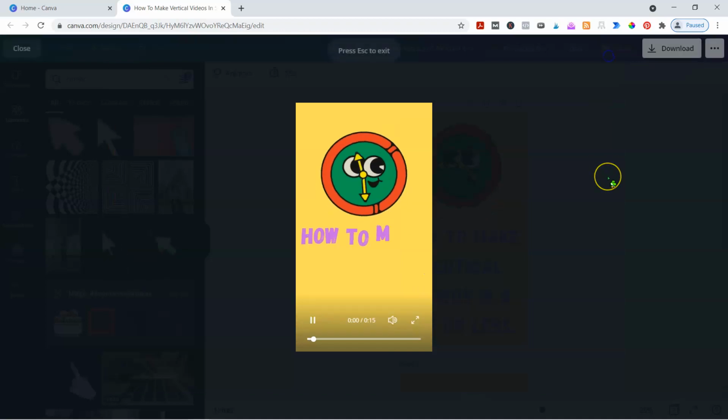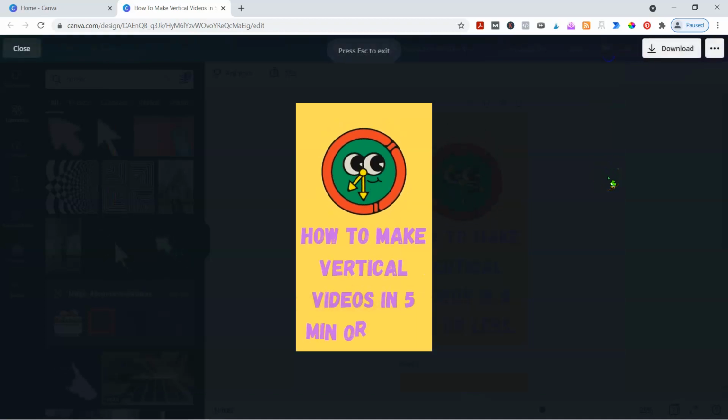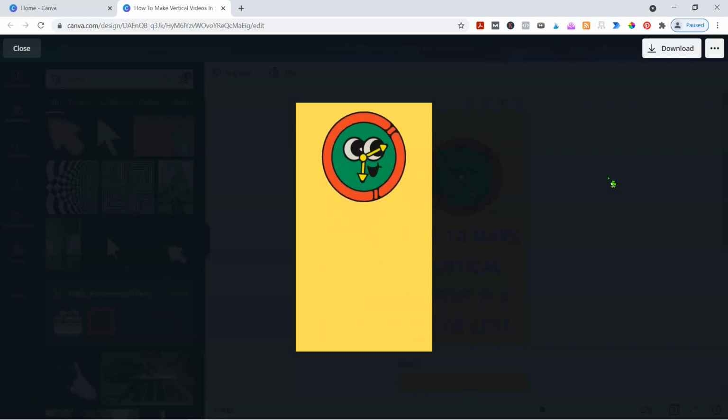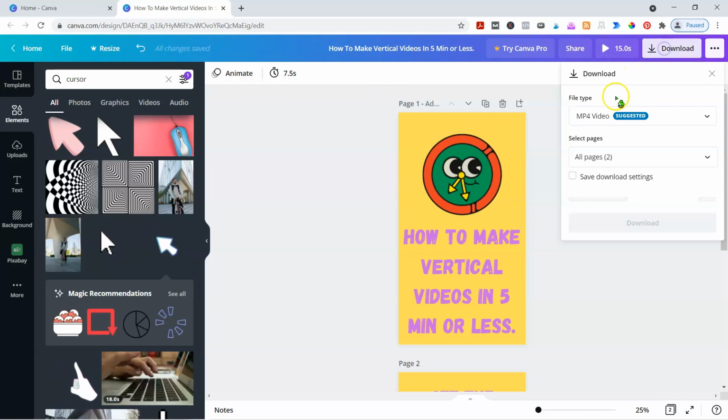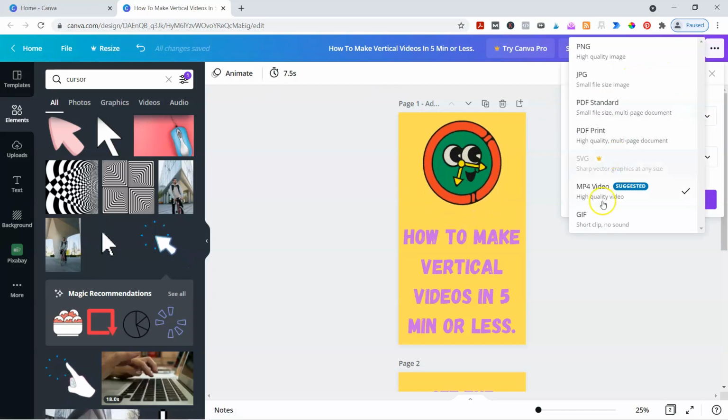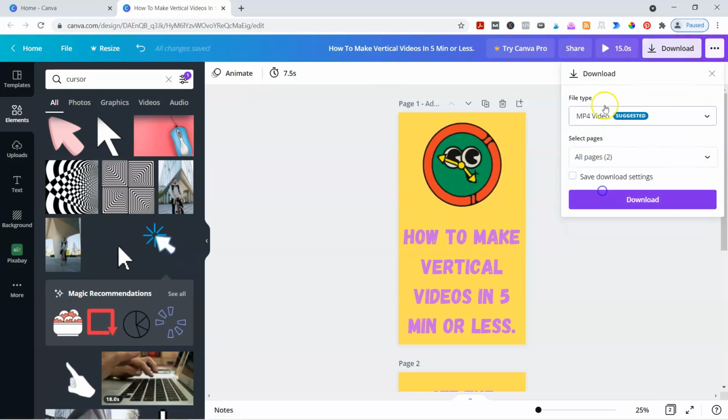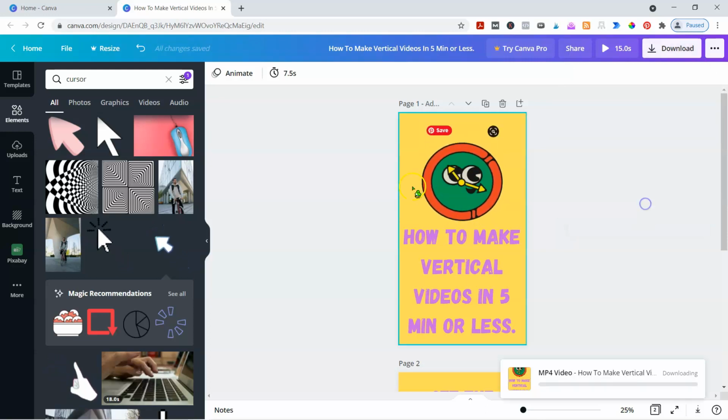You can hit this and preview it. That first one's going to take just a little bit of time, and then it goes into the next one, get the secrets. Now, obviously, you want to adjust this to meet your needs, but I think it's pretty good for just off the cuff. MP4 video, you can change it to something else if you wanted to, but that's probably the best one. It's the highest quality. So I'm going to download that.